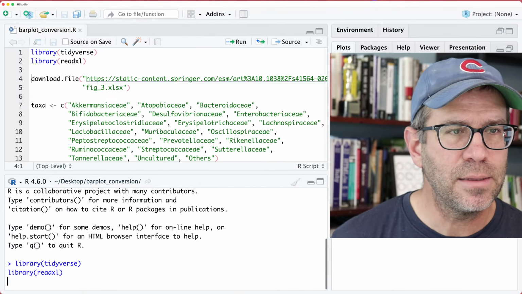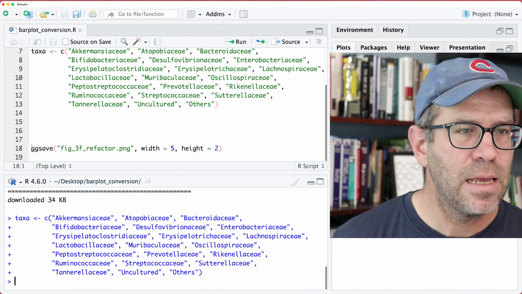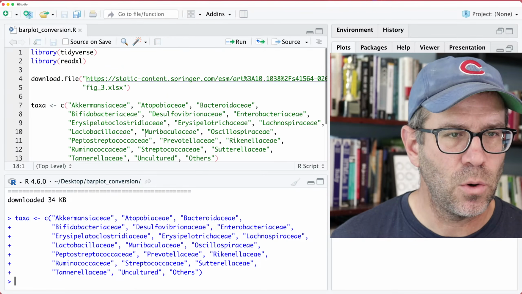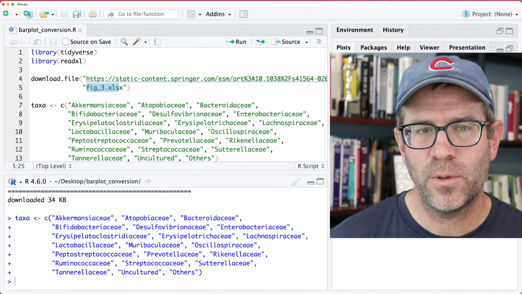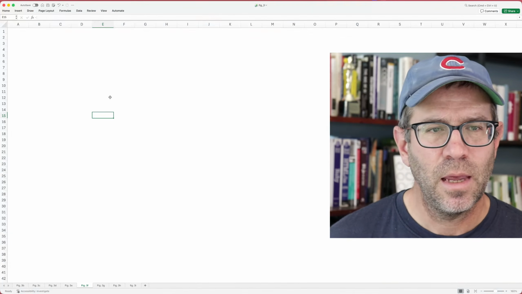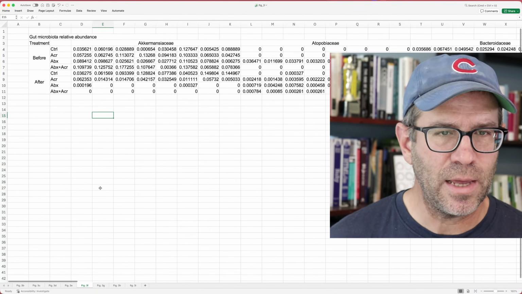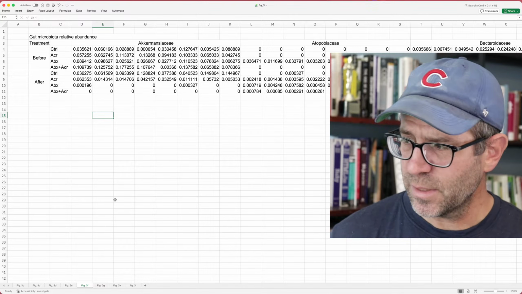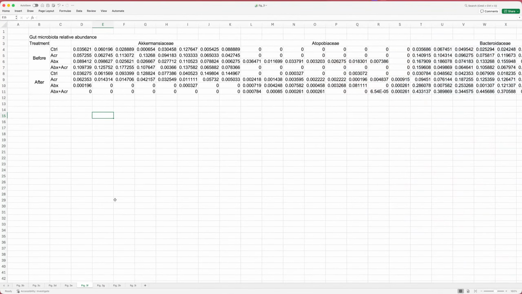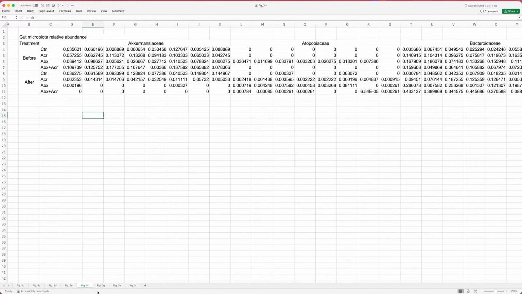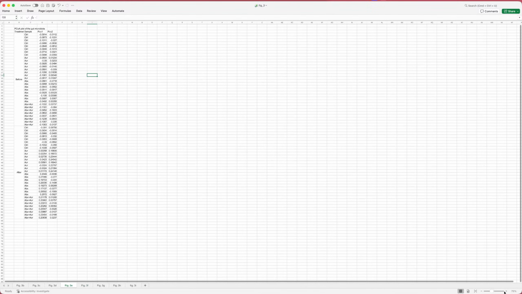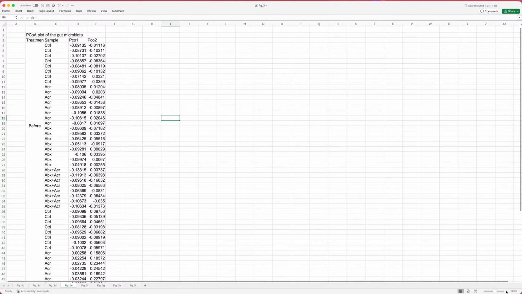And I'll go ahead and load my different libraries and get those going. And so again, this download file downloads figure3.xlsx. And if we open that up, let me get rid of my face here. This is figure 3F, which is a tab from this workbook. And this is not tidy at all. They have some other tabs in here that are, I would say, tidy-ish.